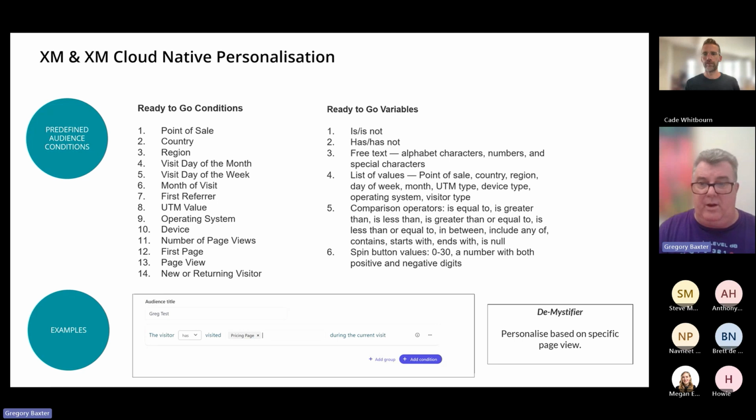And of course, people looking at sites on a particular page view, a lot of this is very self-explanatory. Operating system and device, honestly, I've kind of never actually used, although I can see a requirement around mobile. Number of page views is always very useful. And looking at a particular page.